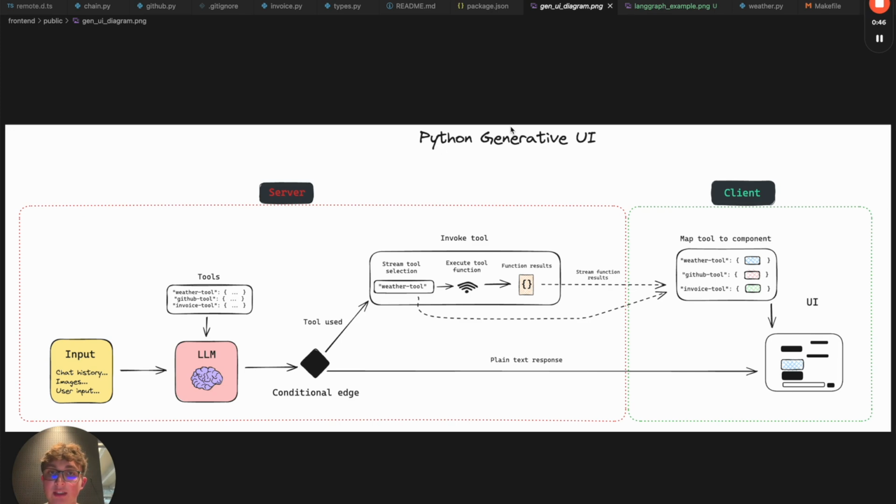for the Next.js frontend. So for a quick refresher, if you watched the first video, this is the architecture diagram of the chatbot we're going to be building today. And we can see we have two distinct sections, the server, which is where our Python code will live, and then the client, which is where our Next.js code will live.